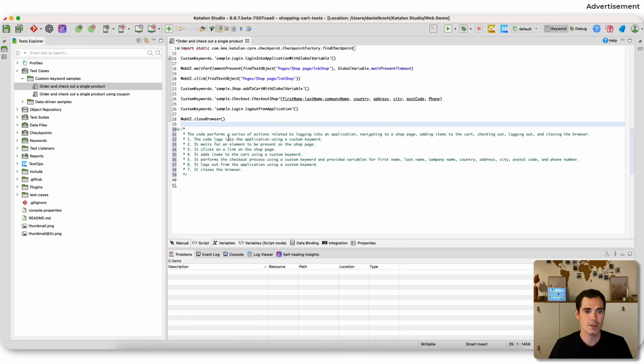The code performs a series of actions related to logging into an application, navigating to a shop page, adding items to a cart, checking out, logging out, and closing the browser. Wow, that's a summary already. And then it adds me the exact same steps. First, the code logs into the application using a custom keyword, here, login application with global variable. It waits for an element to be present on the shop page. Yes, correct. And so forth and so forth.